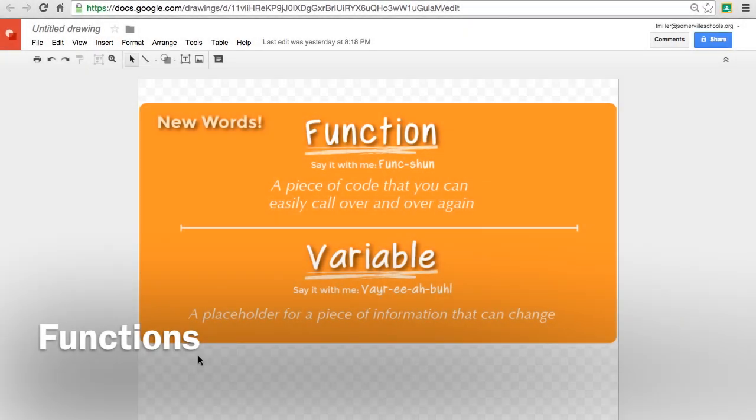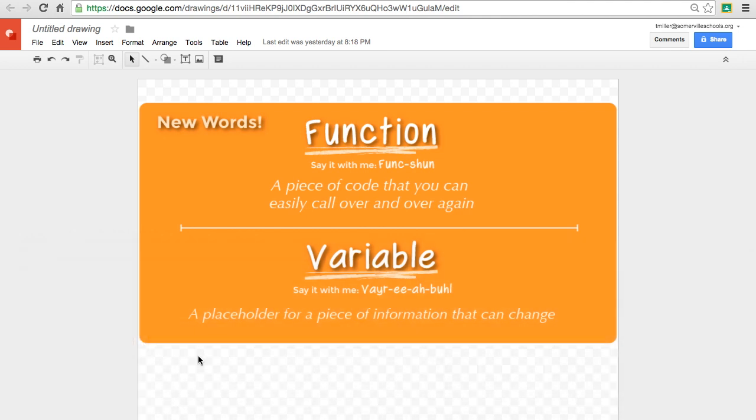This lesson is about functions. Now, functions are very important in computer languages because they save coders a lot of time. Coders often create their own functions, and as we can see here, it's a piece of code that you can easily call over and over again.